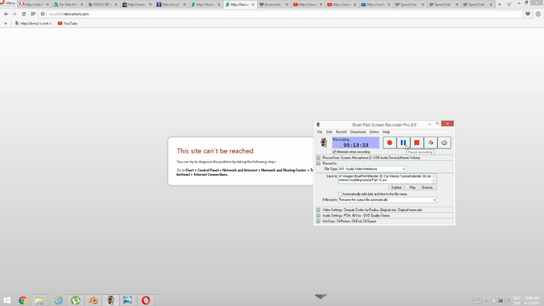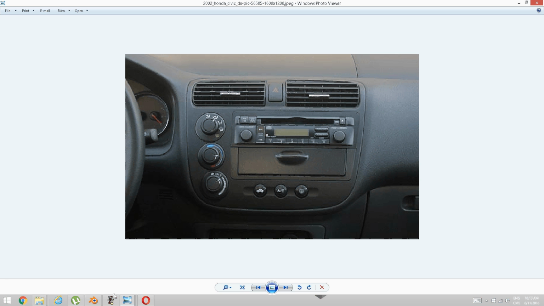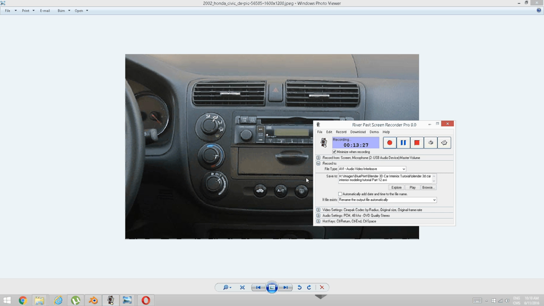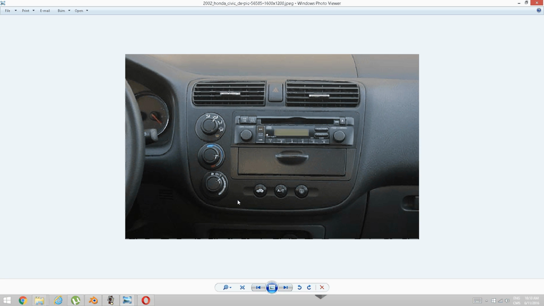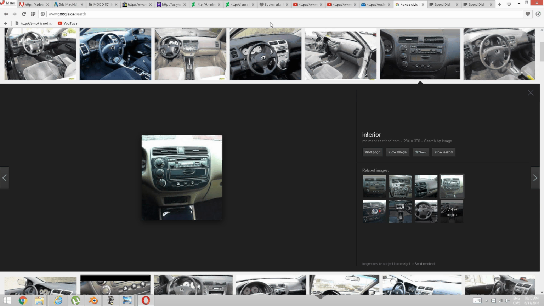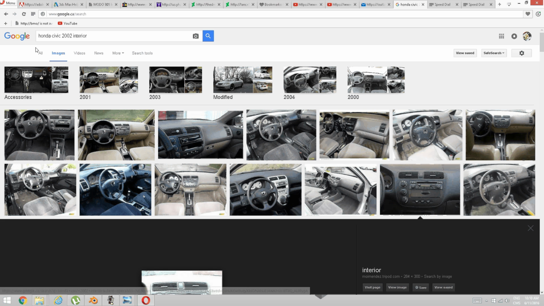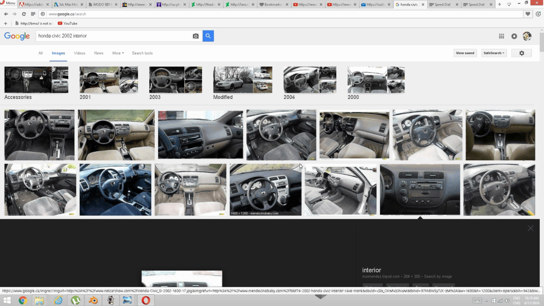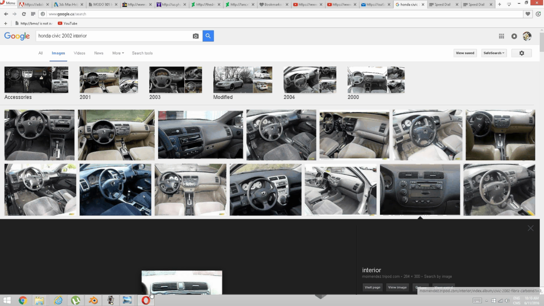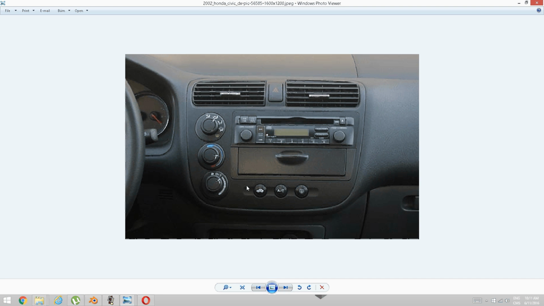I'm going to pause this for a sec. Now I'm back. So I got the picture of the interiors. This is what I typed in my search engine for car interior: Honda Civic 2002 interior. That's where I got all these different types of interiors of the cars. So now I got a better idea of what the interior looks like in a car.